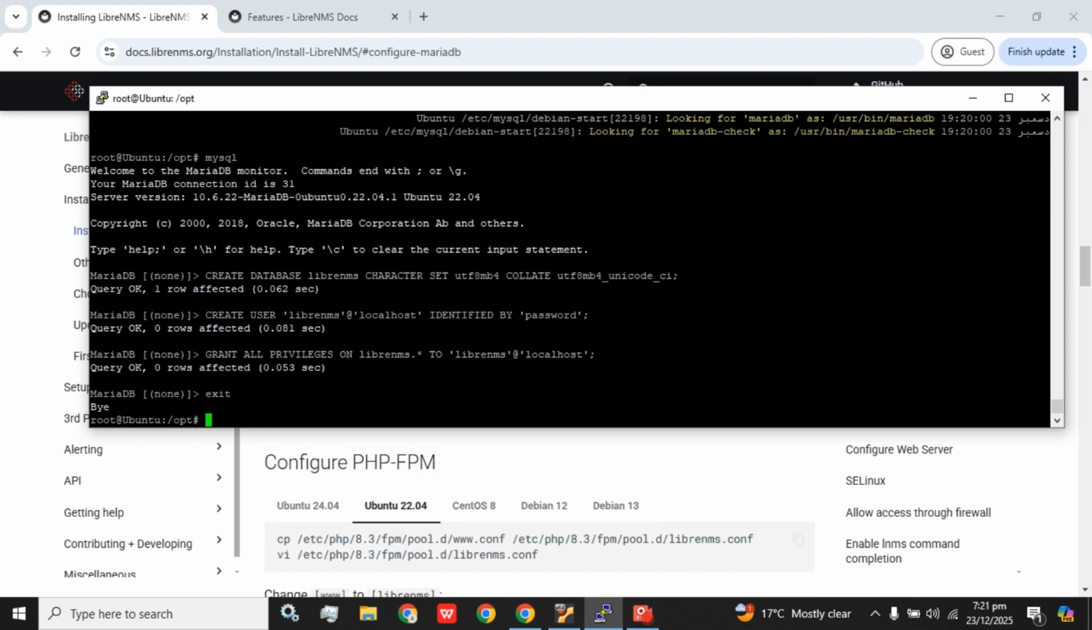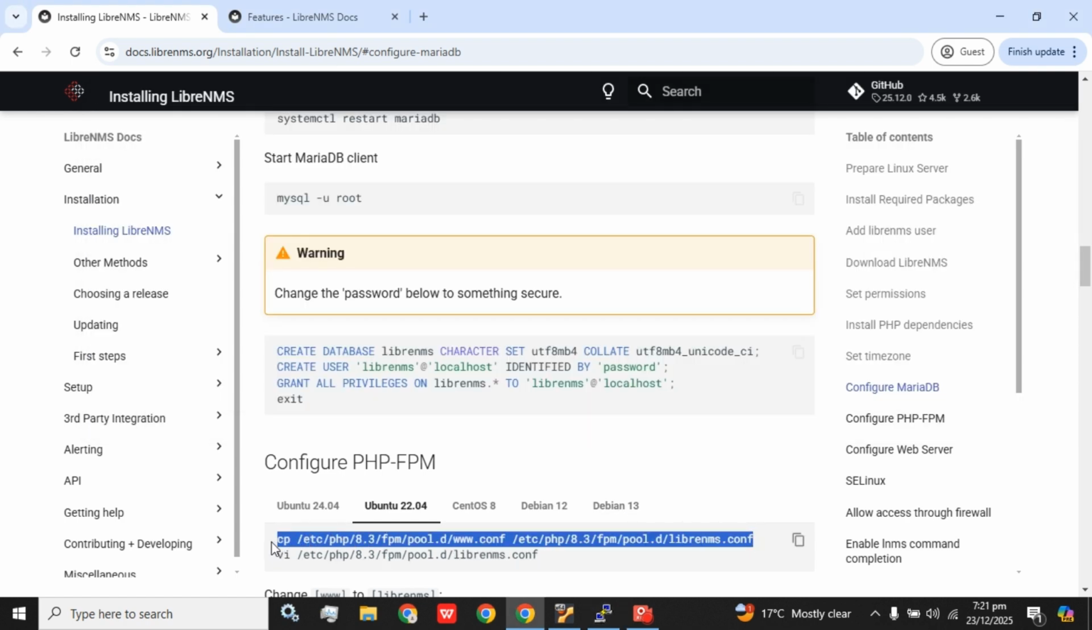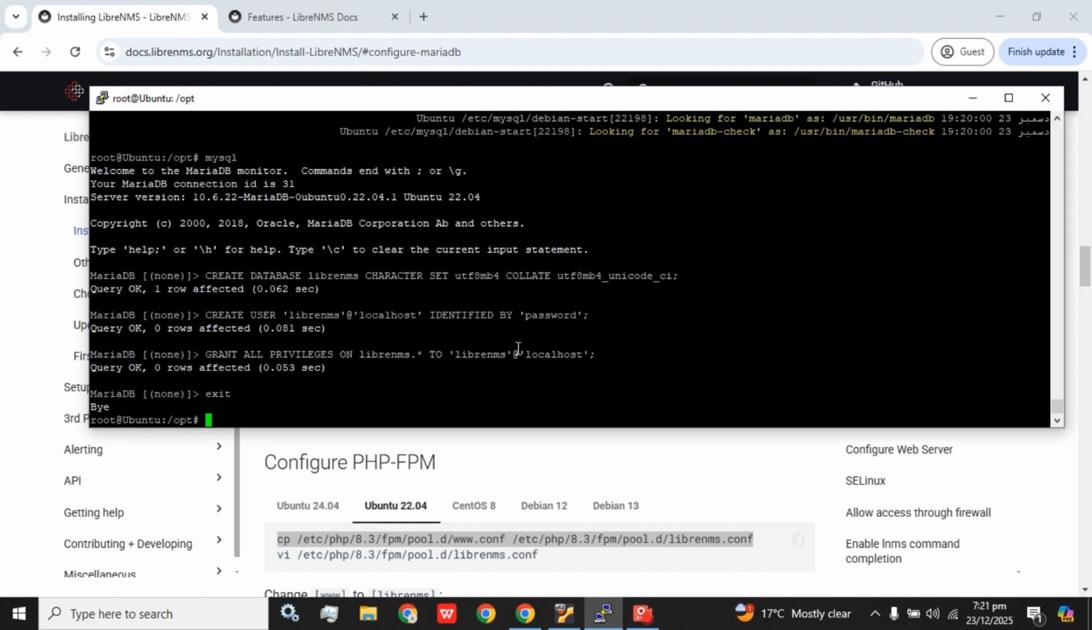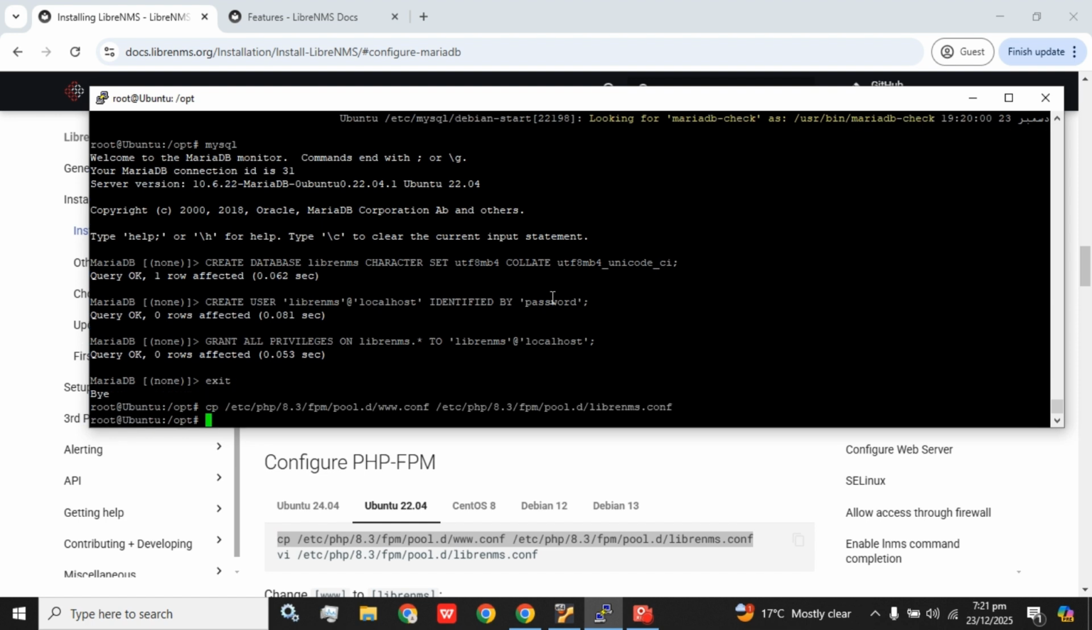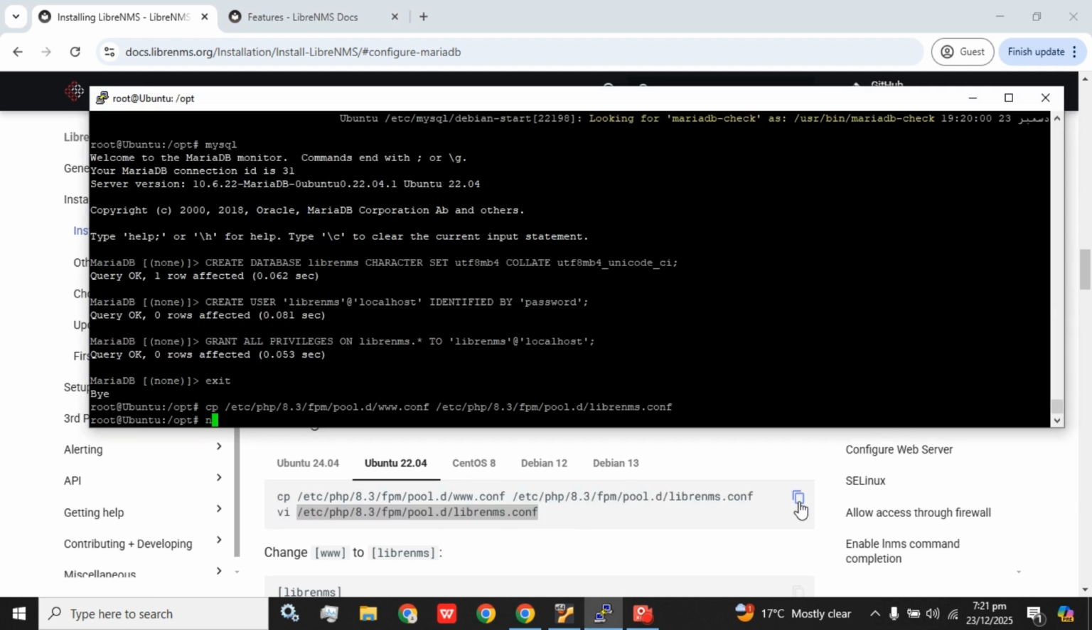Now we have to configure the PHP-FPM configuration. You have to copy this particular configuration file to another location, then you have to edit this configuration file.